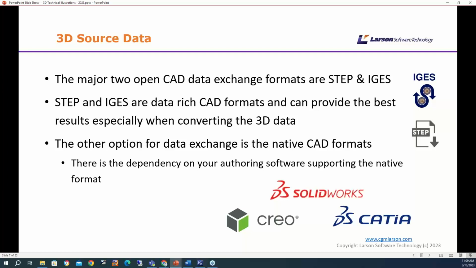We did look at supporting native CAD formats, but that doesn't seem to have been a requirement by many companies at the moment. So we will look at that in the future if it's needed. But STEP is really easy to get, and most companies or CAD departments will be able to give you a STEP file.